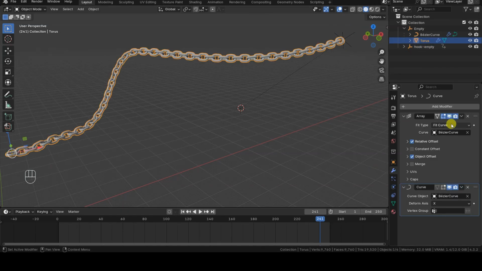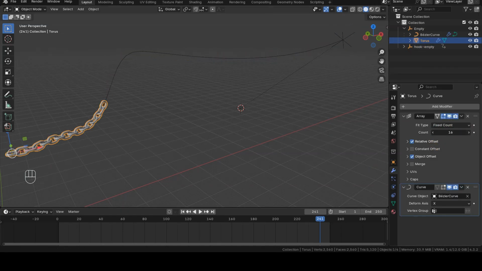The fit type of the array modifier was set to fit curve, which might not be ideal for this kind of animation, so I recommend trying fixed count instead.